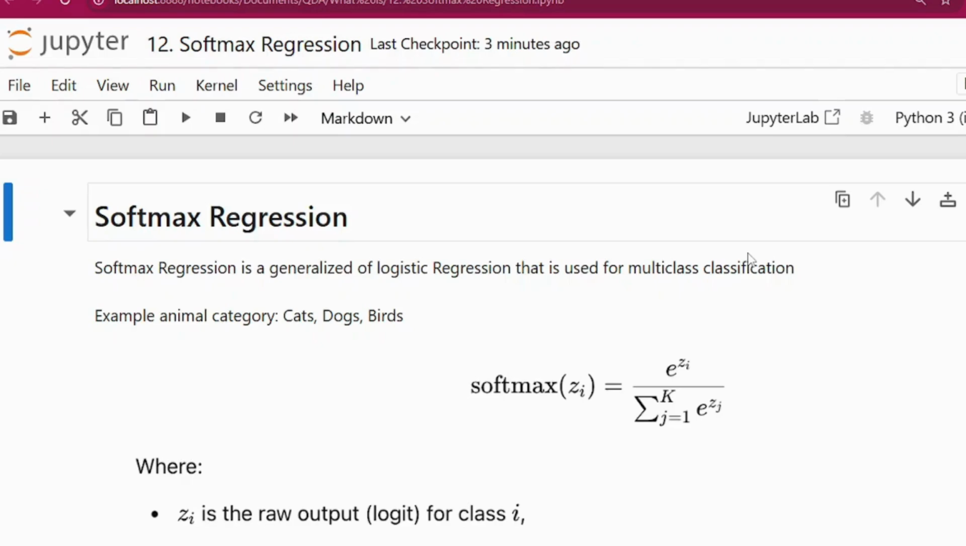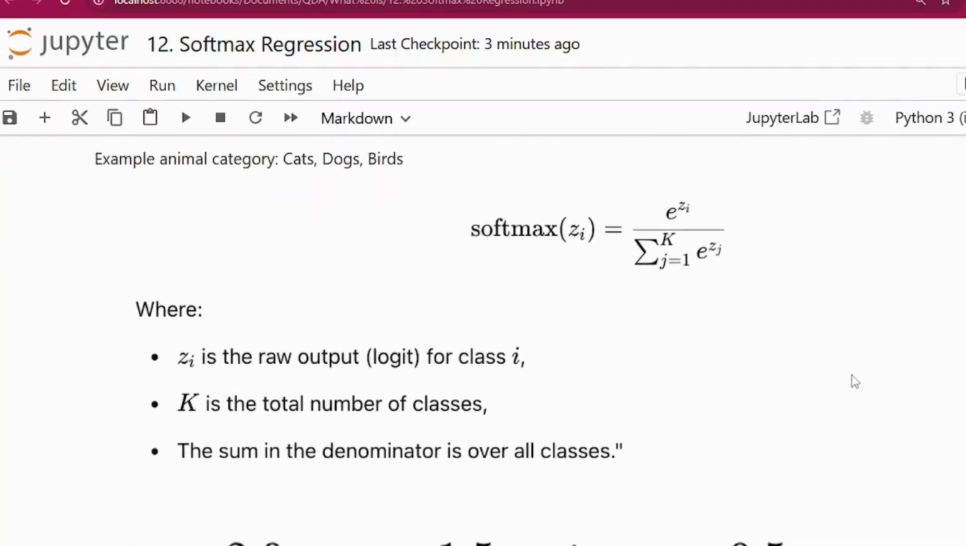Here is the mathematical expression of the softmax function. Zi is the raw output, the logit for class i, K is the total number of classes, and the summation in the denominator is over all classes.